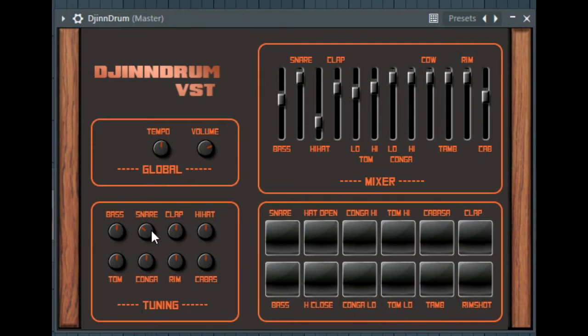We have some drum kits in these pads. There are 12 pads in here: the bass or kick drum, snare, open hat, closed hat, low conga, high conga, high tom, low tom, cabeza, tambourine, rim shot, and this clap.